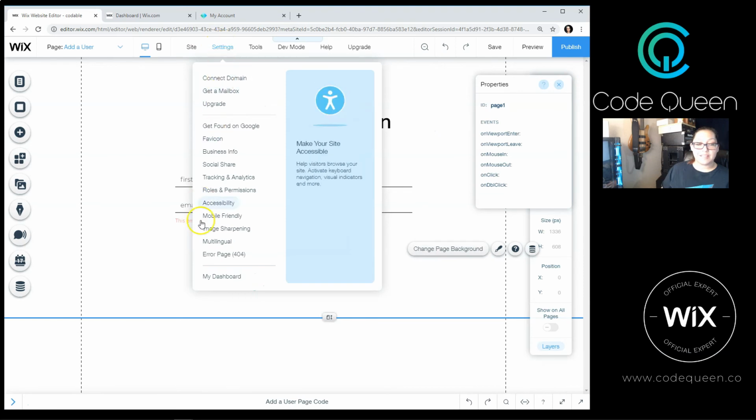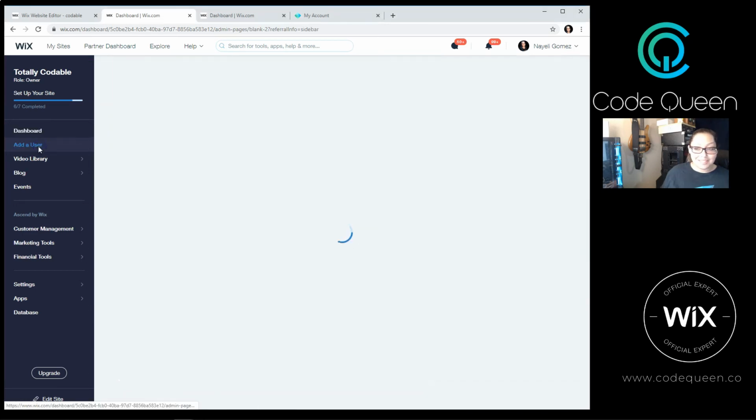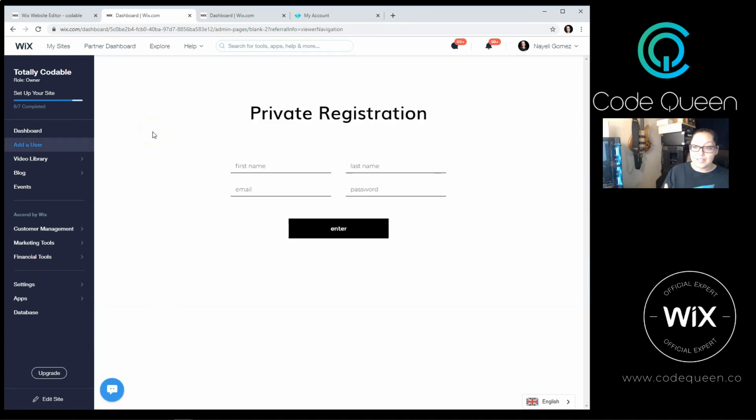hover over settings, and go down to my dashboard. Once your dashboard finishes loading, you'll see that you have a new option on your left side panel. Dashboard, add a user. Add a user is what I labeled my dashboard page inside of the editor. Let me click on that. Now you're able to access your dashboard page right from your Wix dashboard. It's private. The only people that can access these pages are your contributors and your administrators.